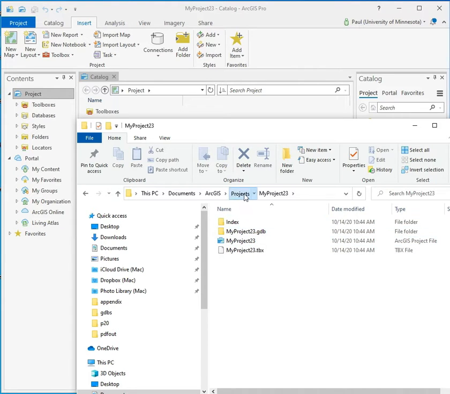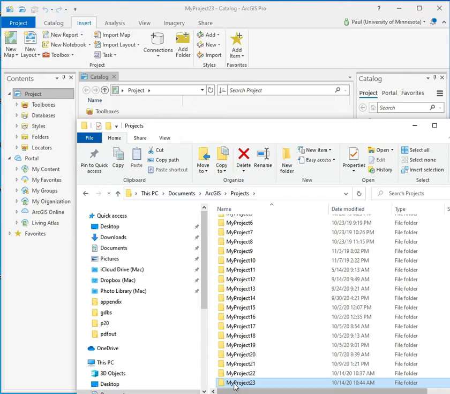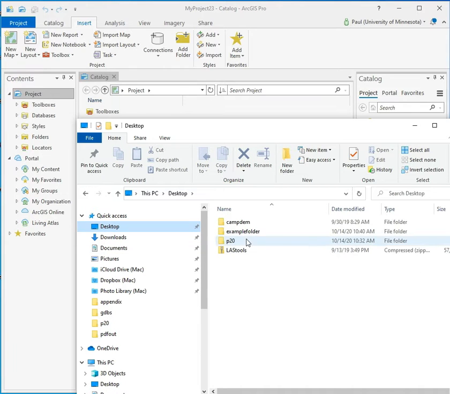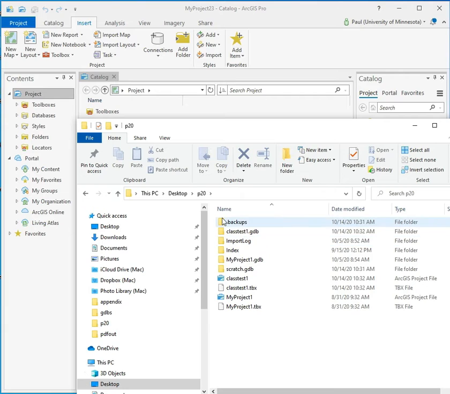What I'd like you to do is zip up this containing project folder. So it's one level up. And you can see that for any project we'll have that. So if I look here on my desktop where I've been working and I created this P20 project, if I look inside it, it created a folder someplace besides that standard location.